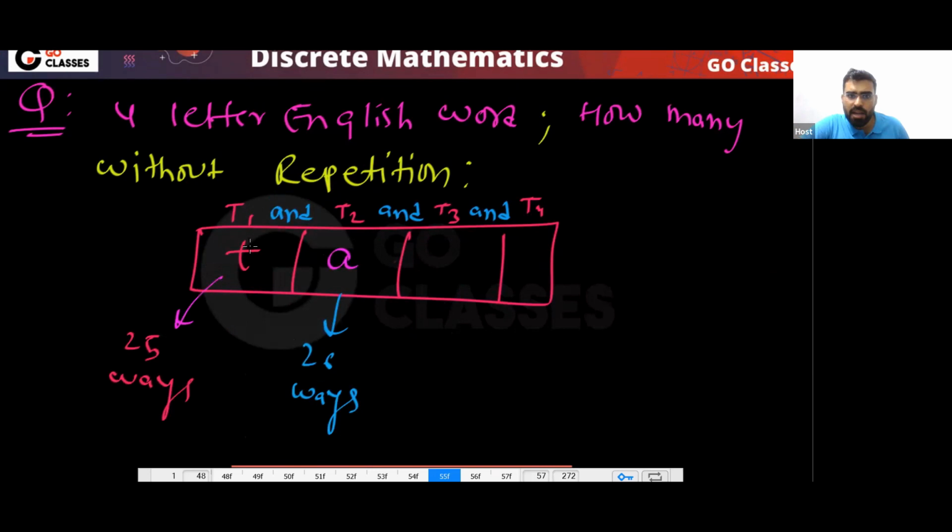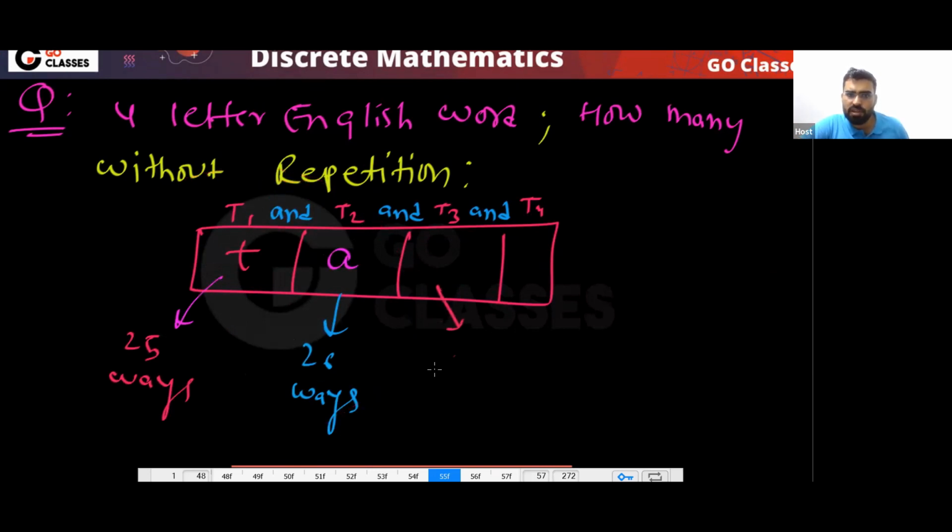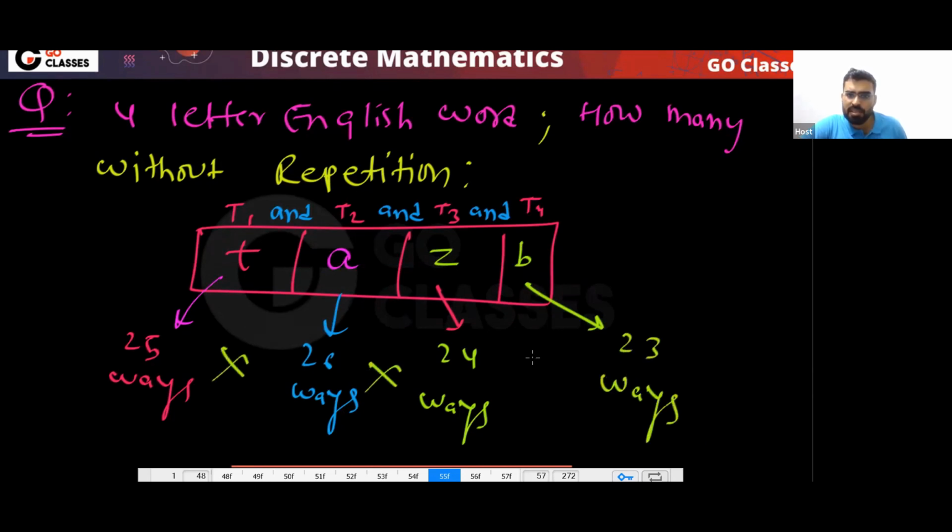Okay, now once these two are done, how many ways for T3? Now I cannot use A, T. So let me put Z. So there are 24 ways. And finally, for the last position, for example like this, there are 23 ways. So the answer will be this into this into this. Is this point clear?